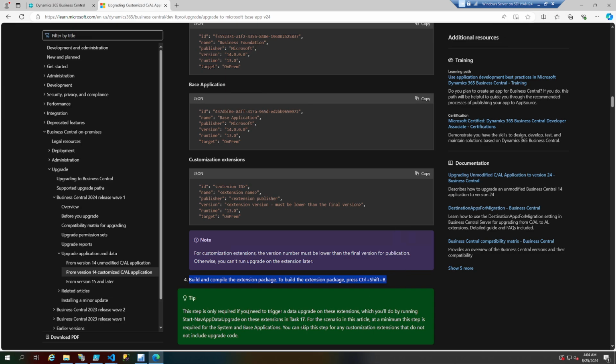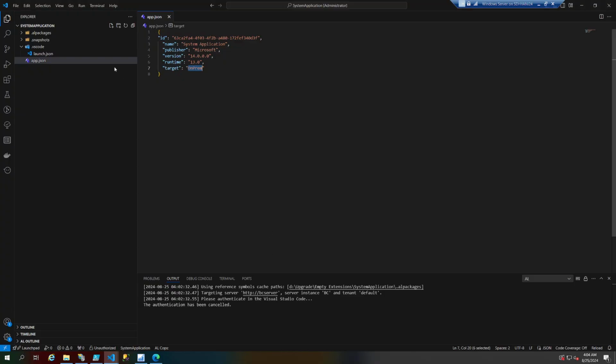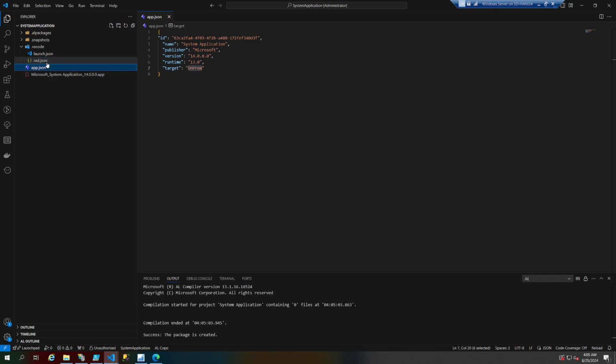This step is only required if you need to trigger a data upgrade on these extensions, without which you shall do it by running the start and update upgrade on 17. That's okay, but we'll keep it as it is. So what I'll do is I'll just do the build here. There's nothing here, so I'll just do a build. Now that makes it.